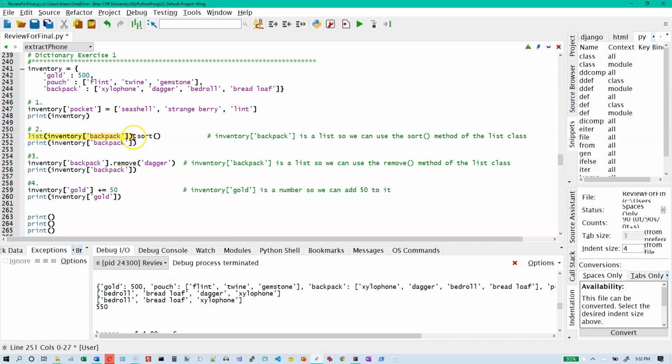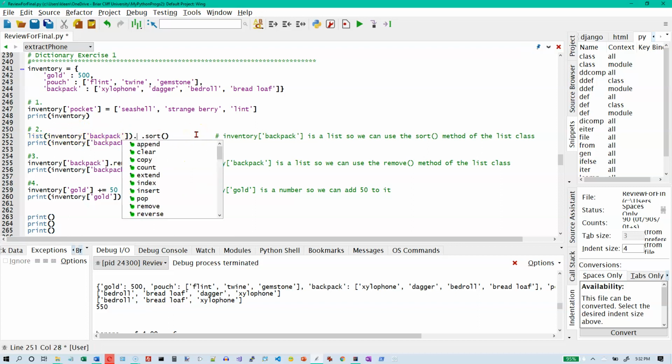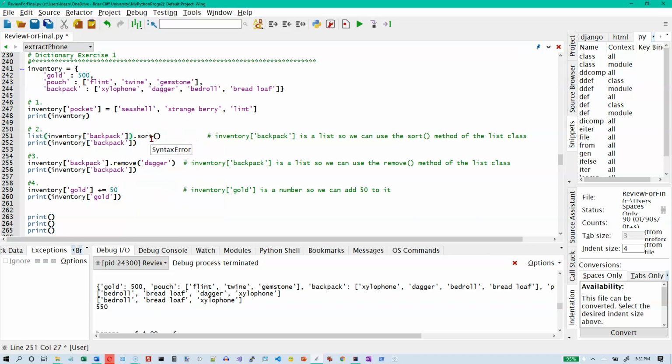But if I know that this is going to be a list, and I want to hit the period key and have all of my options come up, watch what happens when I hit the period key here. Now I get all of the options for a list, including sort. That's a way to do it. But when you get done, you got to make sure you get rid of that again. So now, yeah, the yellow line comes back.